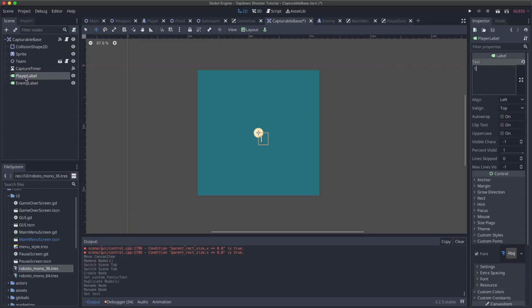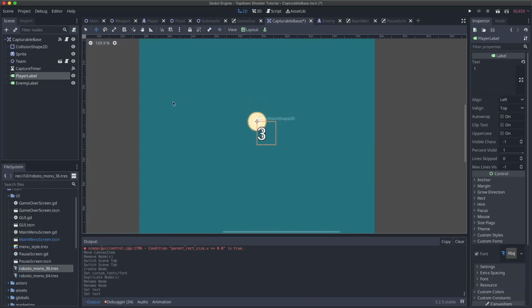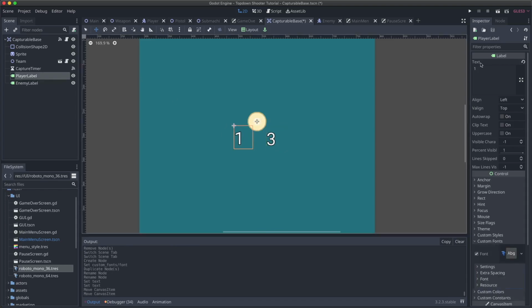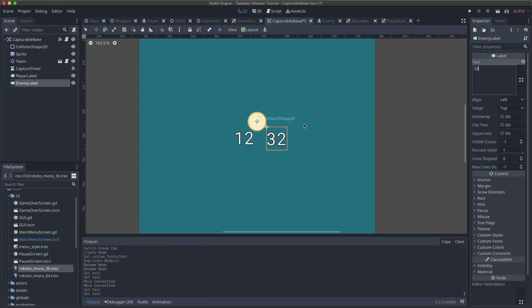I'll just say 1 for that. Let's just say 3 for the sake of demonstration. And there's no science to this right here. I'm just going to move our labels around till they're in a position that looks kind of right. And what I'll do is test them with two numbers each and just make sure that it still looks okay. So if I do 12 here, and then 32 here, I think that looks pretty good overall.